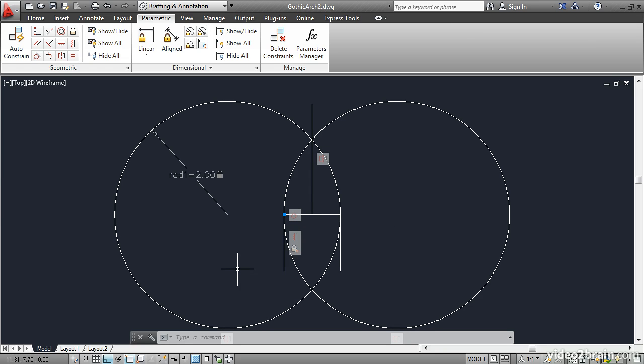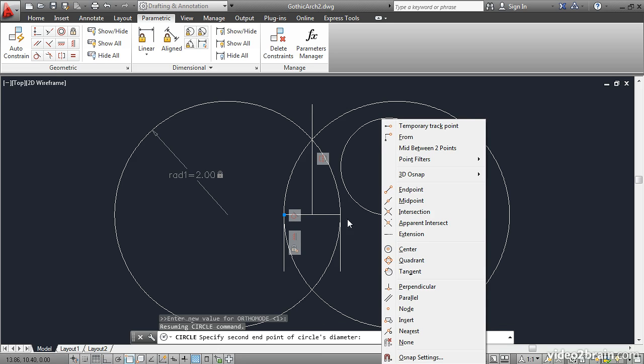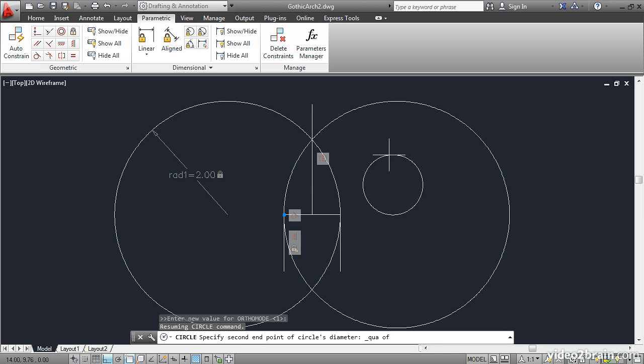You can use the variable names in formulas within other dimensional constraints. To see this, let's draw another circle. Type C, Enter. Use the 2-point option. Snap one of the points to the center of the large circle. Hold down Shift, right-click, and choose Quadrant, and select the top quadrant of the circle.